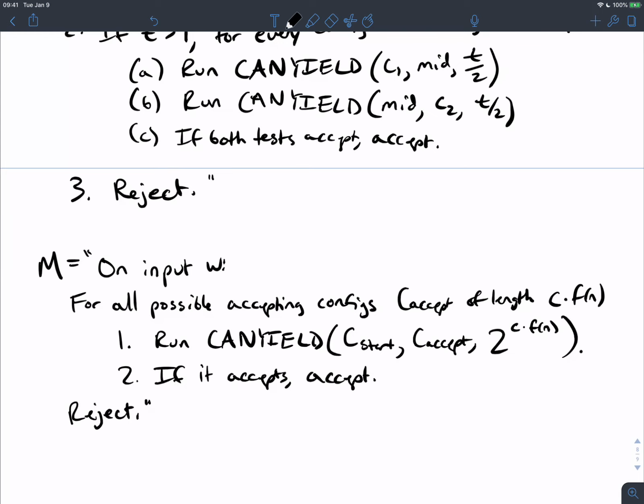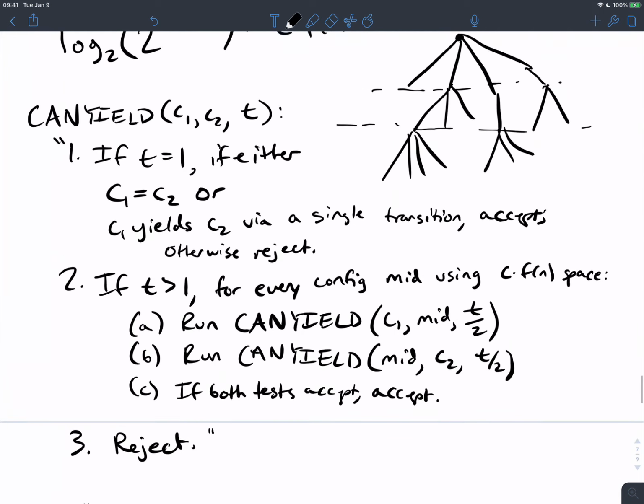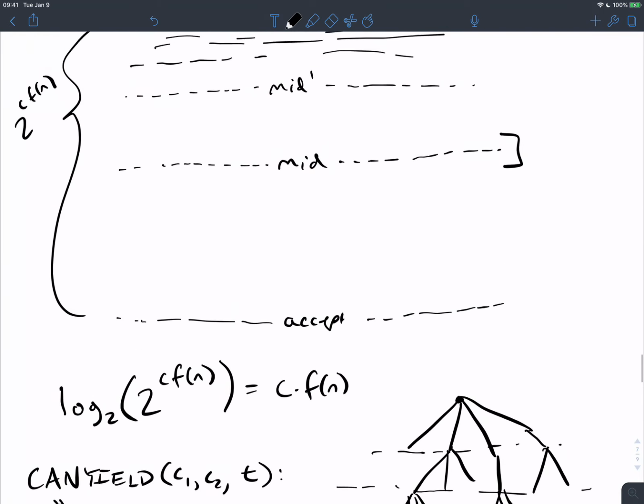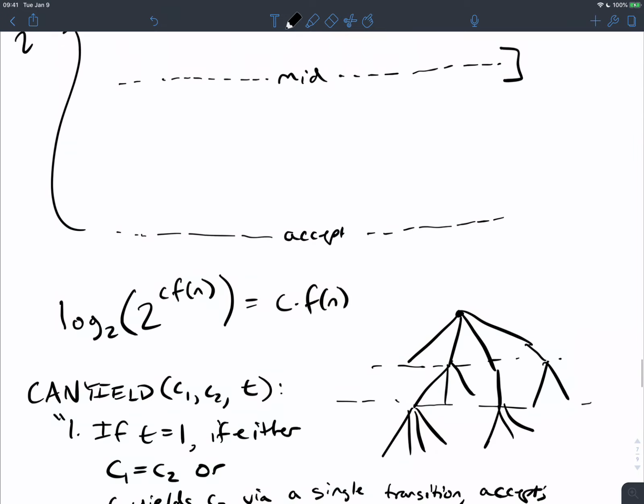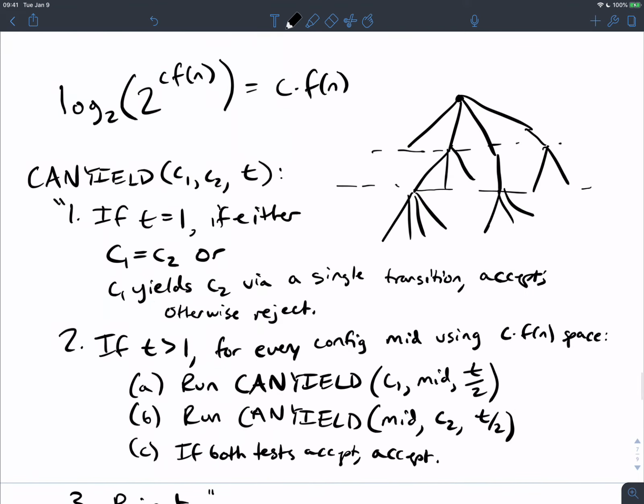So let's just recap. The idea is let's just break up the possible computation in half. And then, well, I don't know what the middle configuration actually looks like. But the idea is correct that we delete the space once we've used it in the top half to reuse it for the second half.